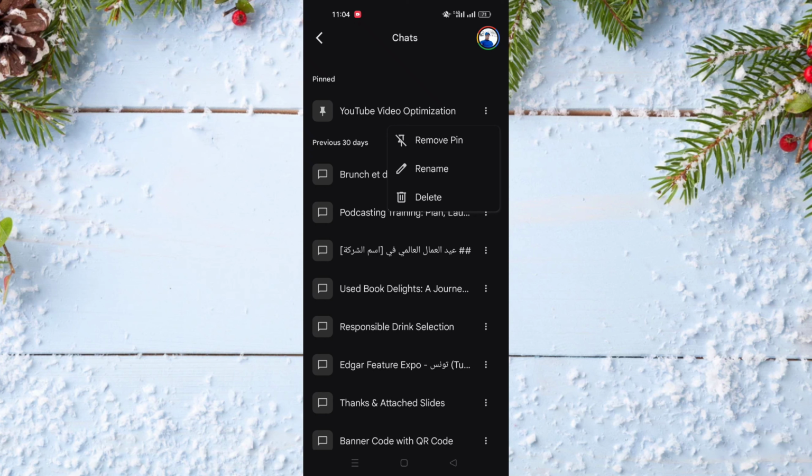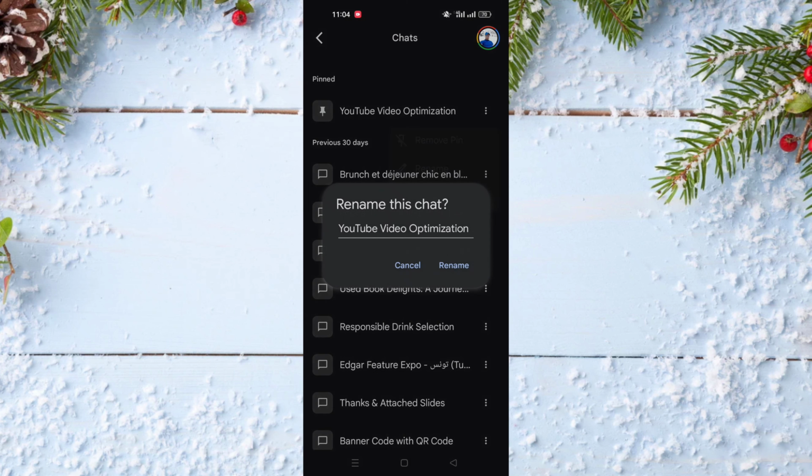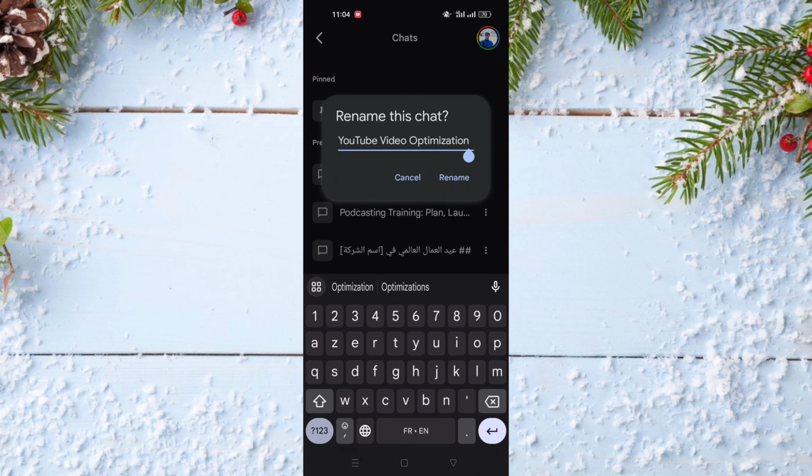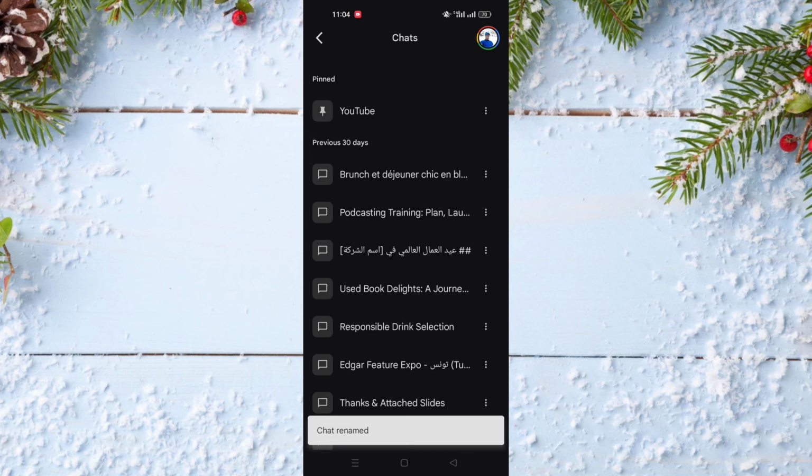And you will have three options here: pin if the conversation is not pinned, or unpin if it's pinned, rename, and delete. So if you want to rename it, you just click on rename. And for example, here I will rename it to just YouTube and click on rename. And as you can see here, the chat is renamed and saved, so the name of the conversation changed.